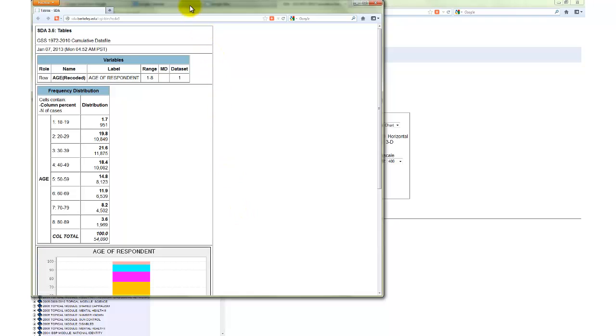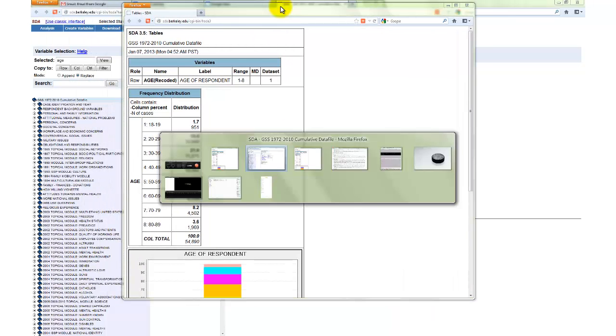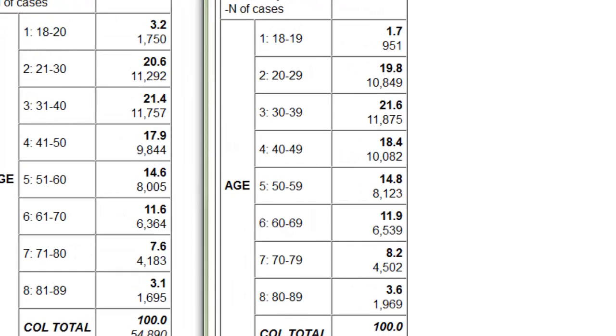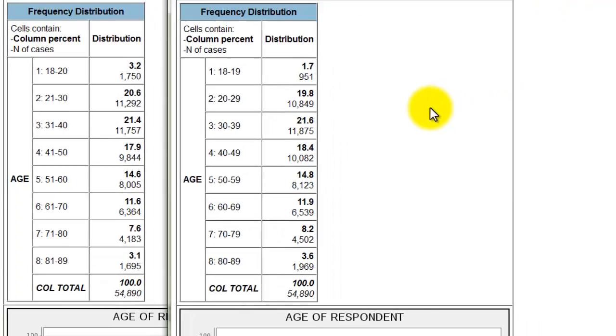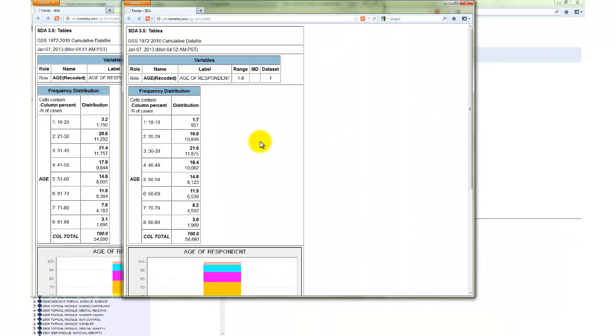We'll run that. And let's see if I can get these two windows side by side. That's pretty good. So here we go, 18 to 20, 18 to 19. 21 to 30, 20 to 29, and so forth. So all we really do is change the starting point. It doesn't have to be 0. It doesn't have to be 1. It could be 5. But 0 or 1 works out pretty well in this situation for this age variable.